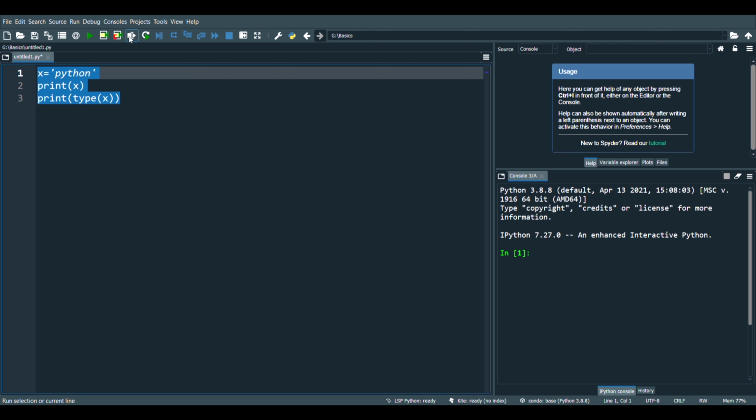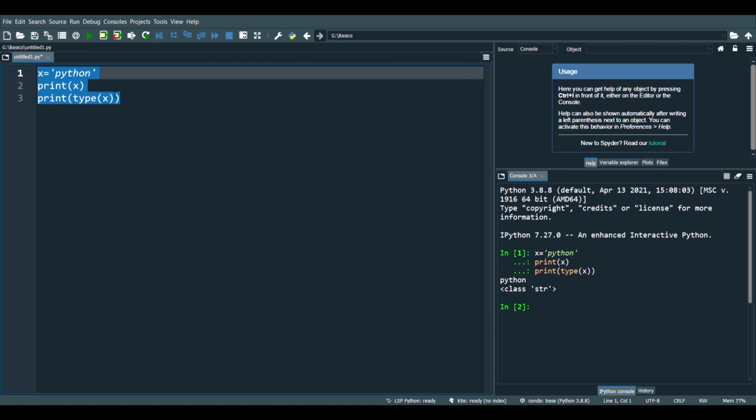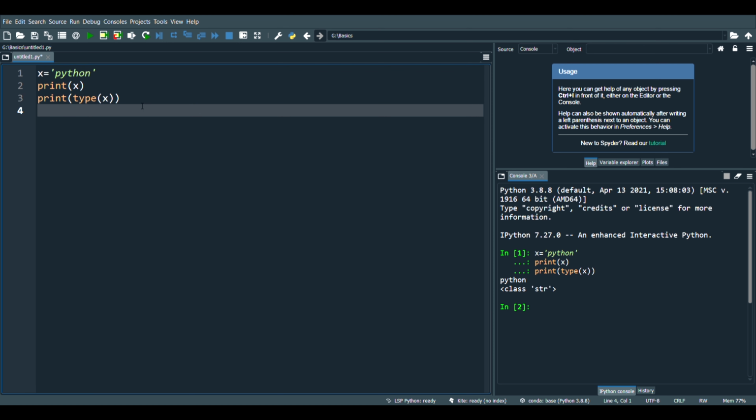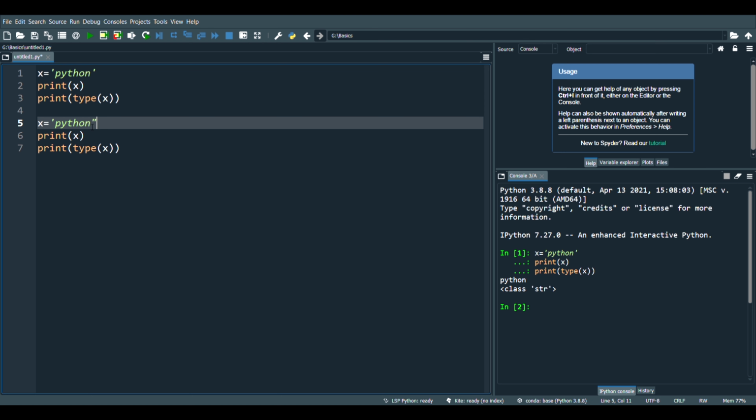So as you can see, Python belongs to class string. I can also write the same in double quotes. You can see this also belongs to class string.